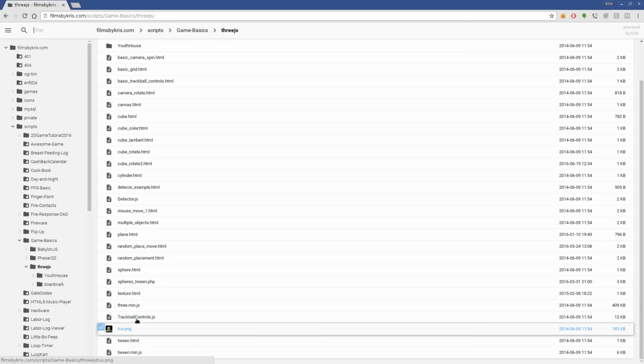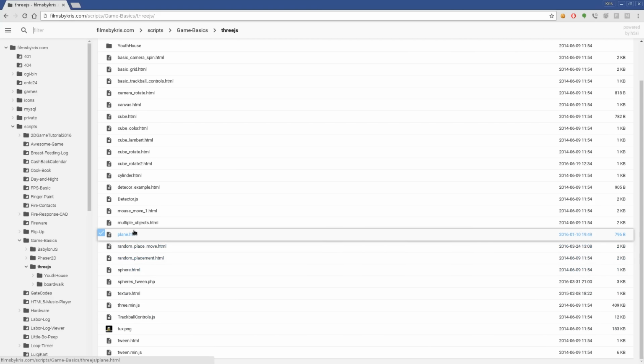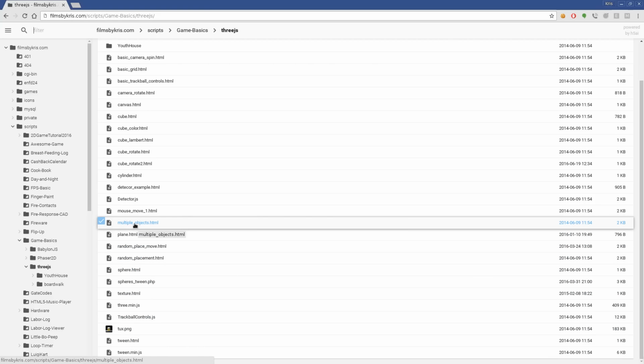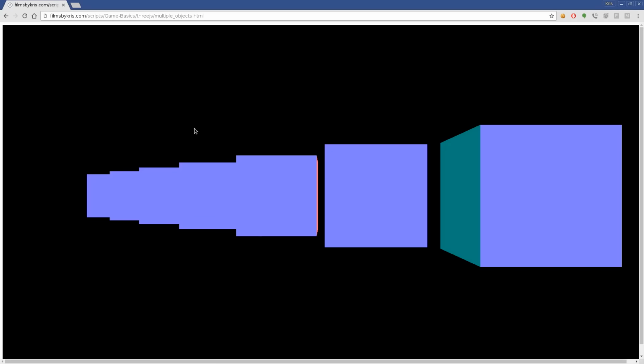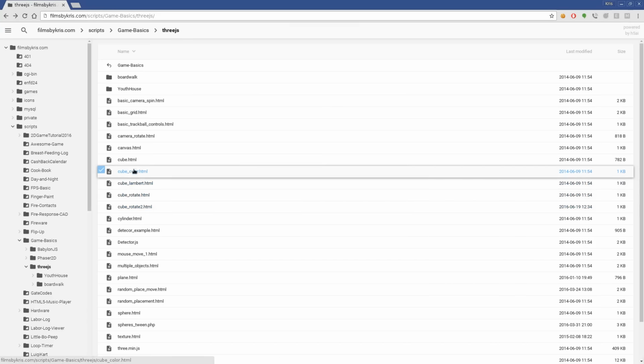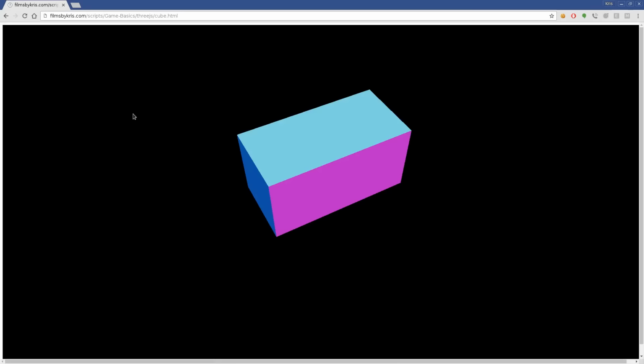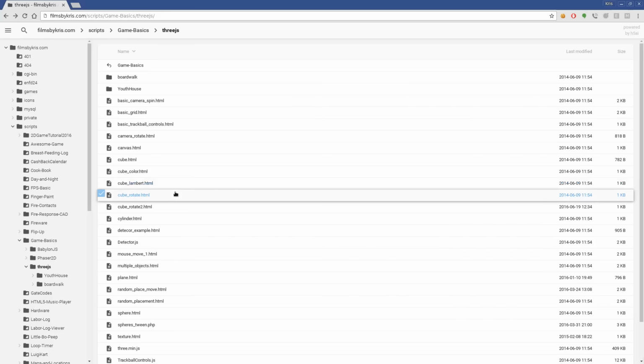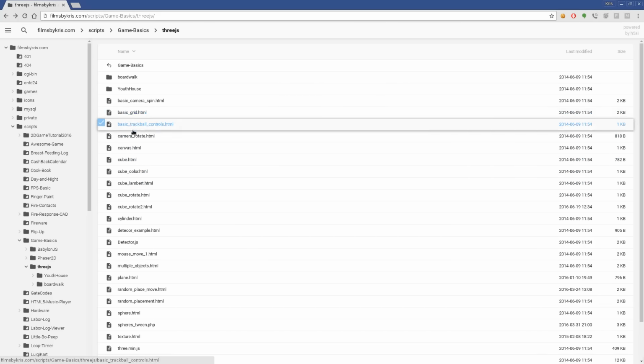I don't know. Really should have thought this out before I started recording. Let's see. Multiple objects. What do I have here? I guess let's go to cube. Cube, or do I have something, a rotating cube? Trackball grid.